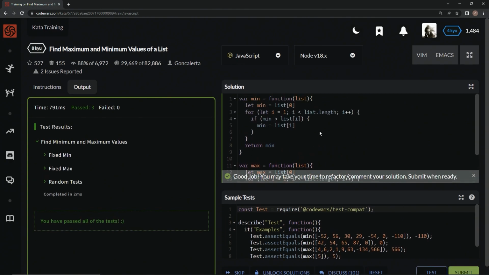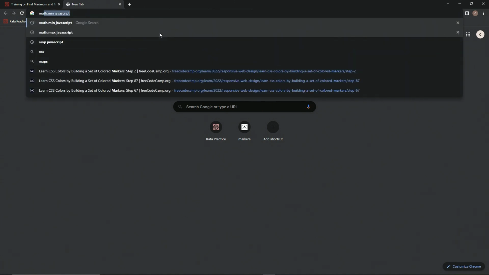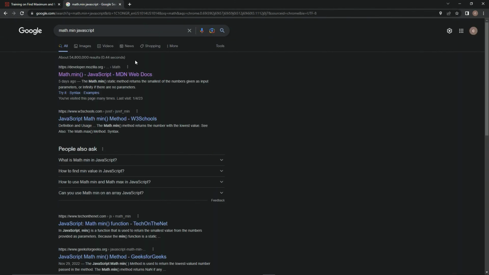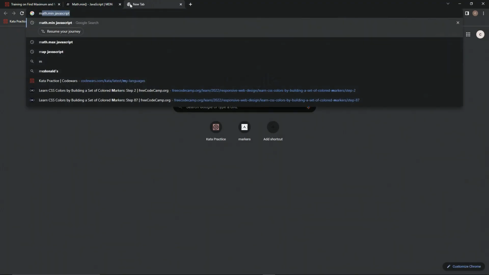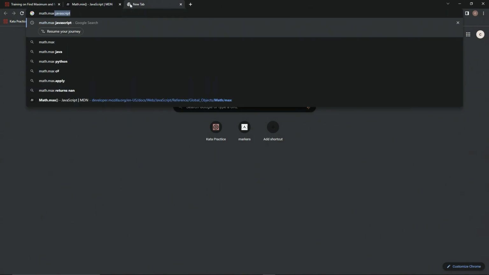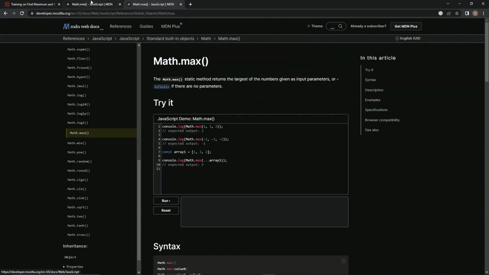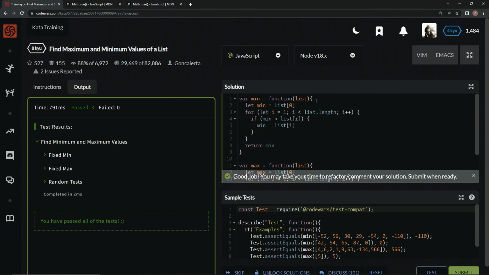It works, but there's a way to do it that's a lot quicker, using something called Math.min and another one called Math.max. And believe it or not, the Math.min static method returns the smallest of the numbers given as input parameters, or infinity if there's no parameters. So we're going to do something like this. We're going to come over here.